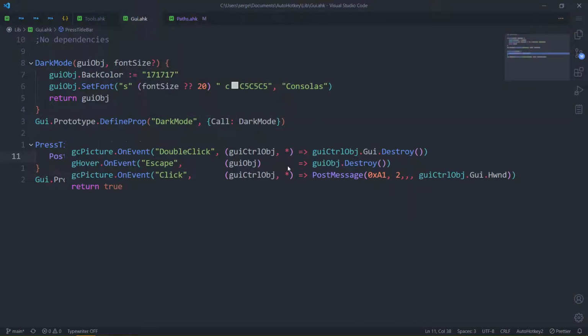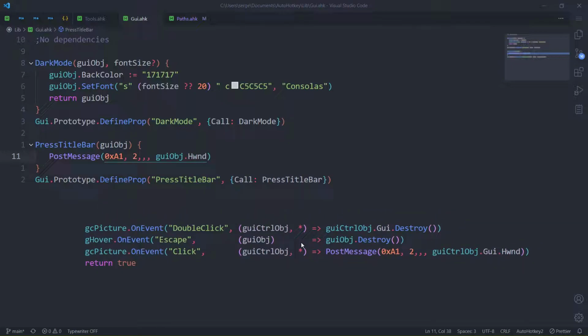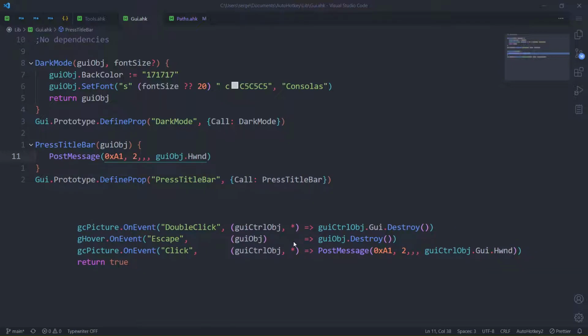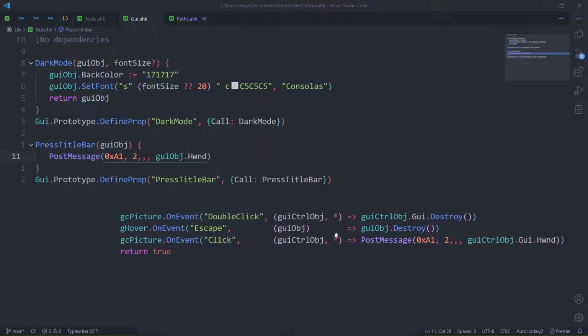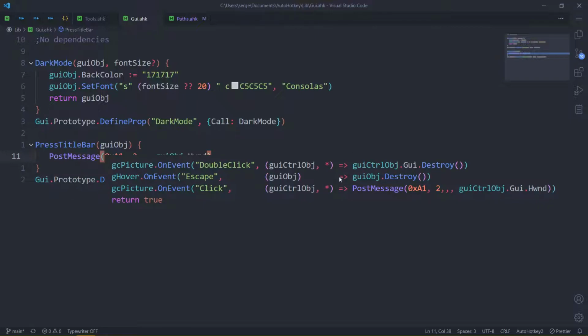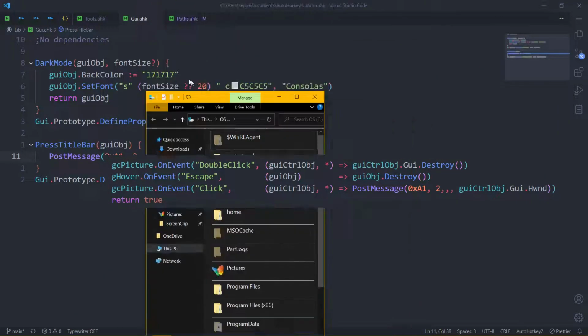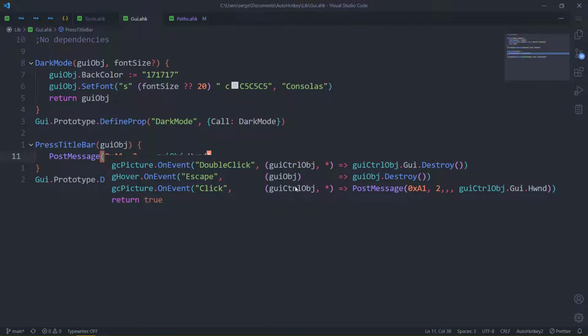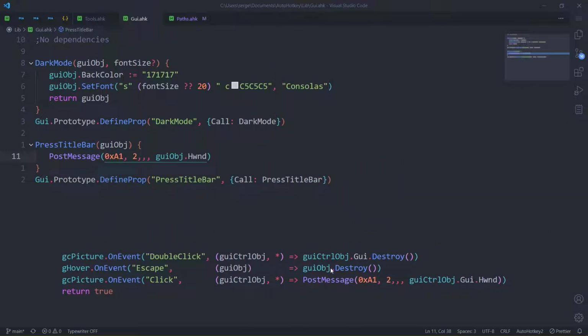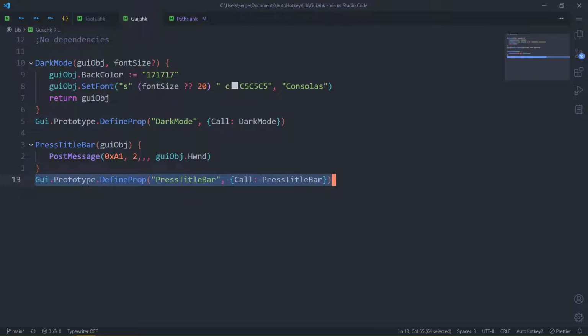So on click, when we click, we send a message to this window, making it think that we're pressing the title bar. And as you know, when you hold down the title bar, you can move the window. It's a pretty smart, but somewhat hacky way to do this. However, it's just one line, and it works. Once again, in the previous video, I already explained how all of this works. So, if you want to clear up what's happening here, you can watch my previous video. It's going to be a link in the description.